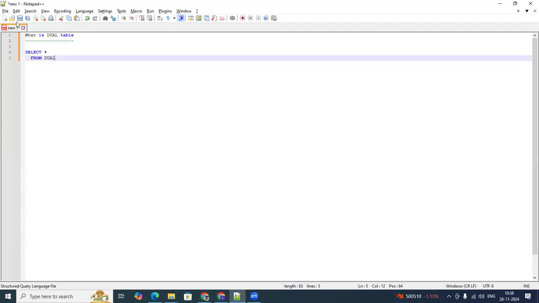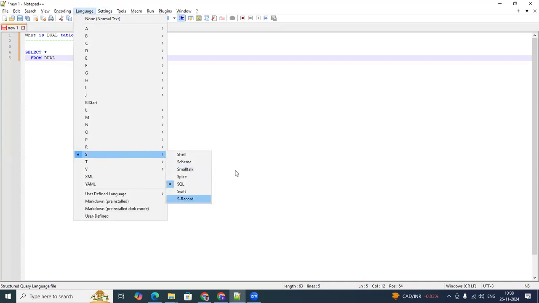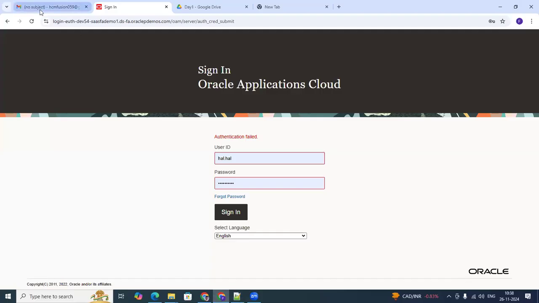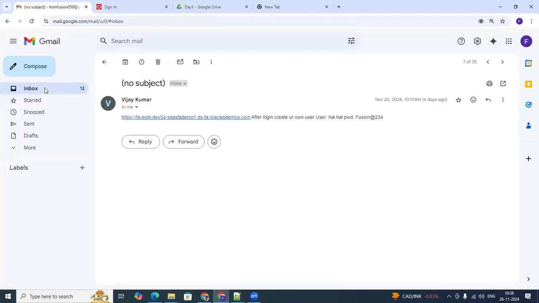So this is the Notepad++ that I was talking about, and here you will select the SQL language. With that, you will be able to read the SQL commands in proper mode. Okay, so let me log in to the system.